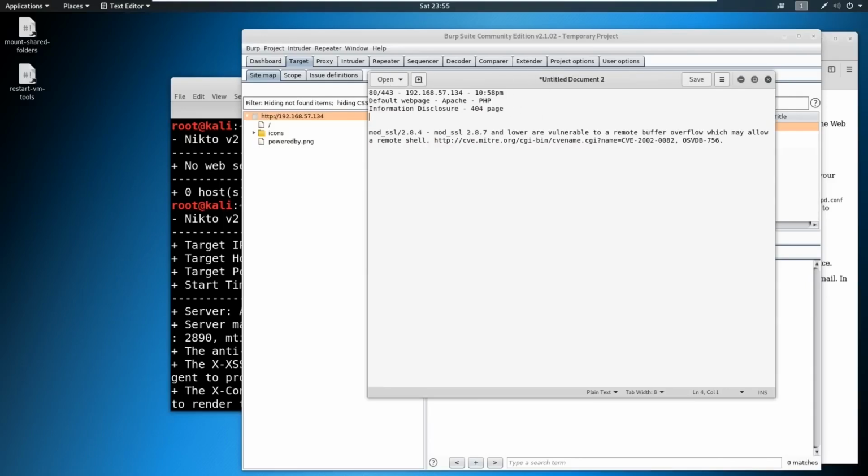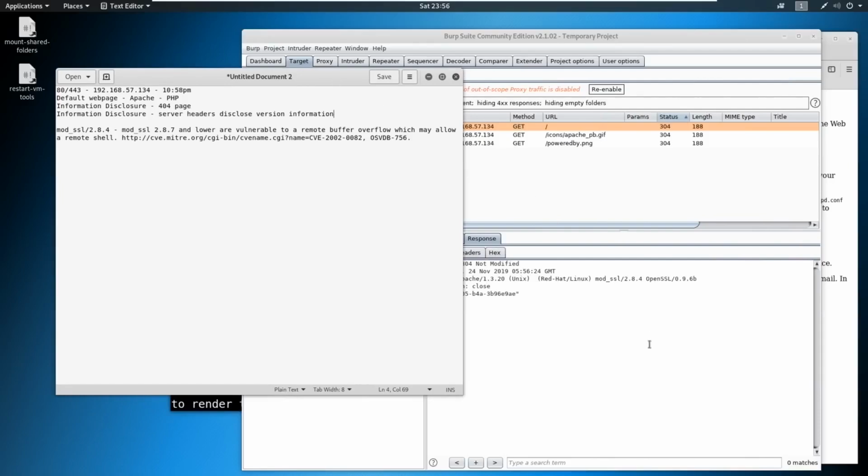And we can just say information disclosure here. And we'll say something like server headers disclose version information. And we'll take a screenshot of that and we'll put that in our notes as well.